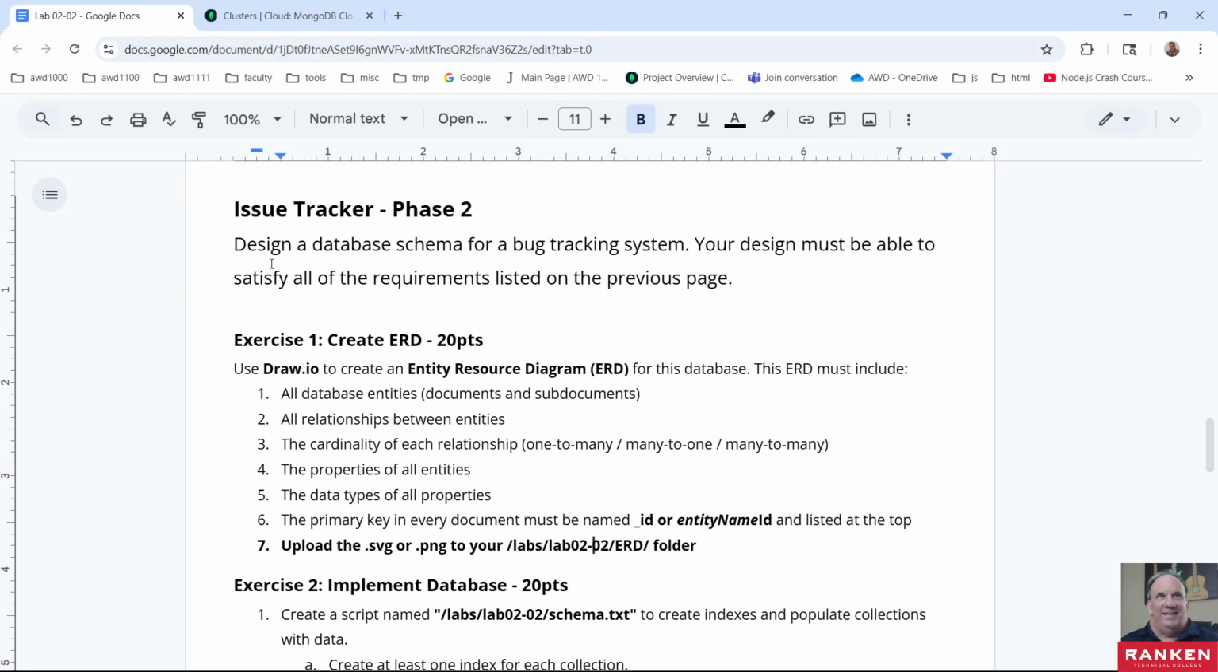So next here, we're going to go ahead and design. We're going to create what's called an entity relational diagram, okay? And we're going to use draw.io. Before I do that, real quick, this is all about data modeling. An entity relationship diagram is basically about data modeling. So let's just talk about data modeling a little bit here.